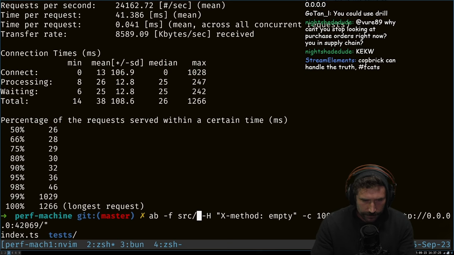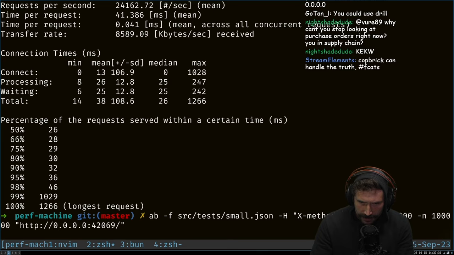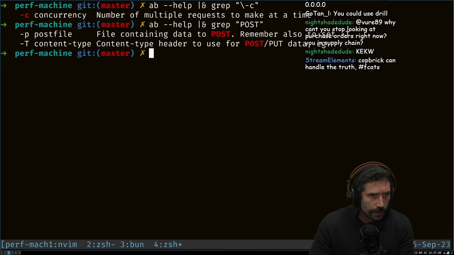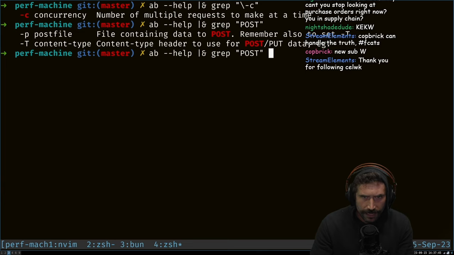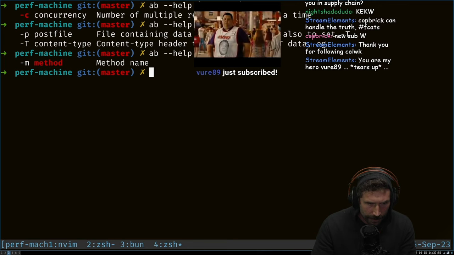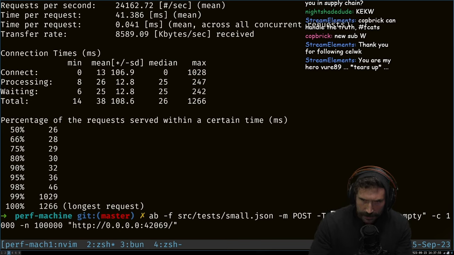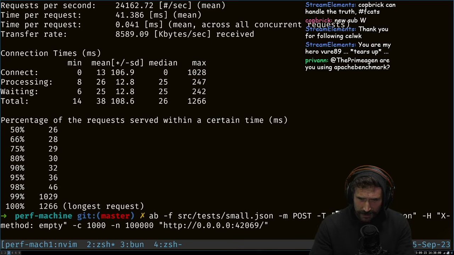Source test. Let's go small JSON. And let's do this, and, oh, crap. I forgot one thing. Hold on. Help, grep post. Content type. Yes, we need T for content type. Interesting. Okay, well, how do I enable the post method? M, method name. Okay, let's go like this: M post, T content type is going to be application JSON. There we go.